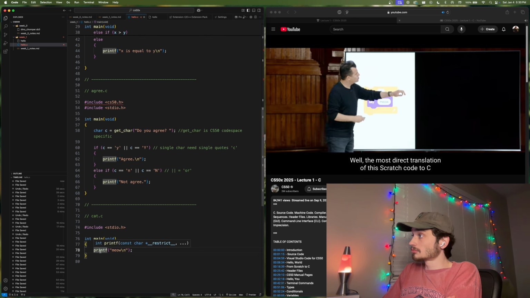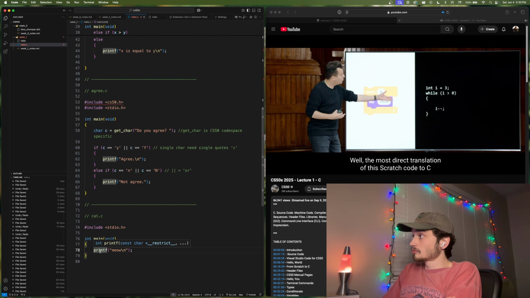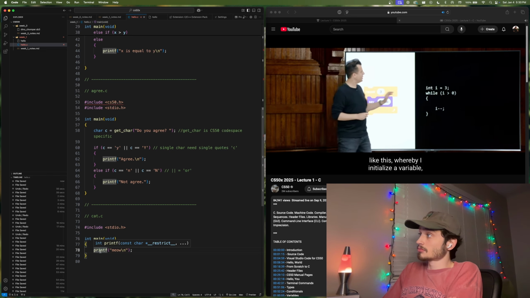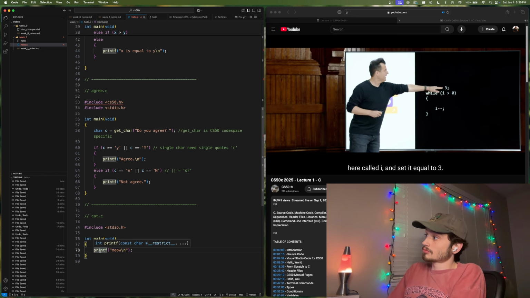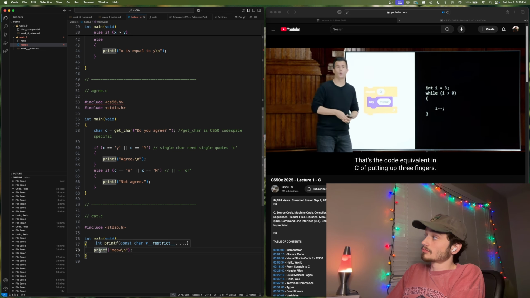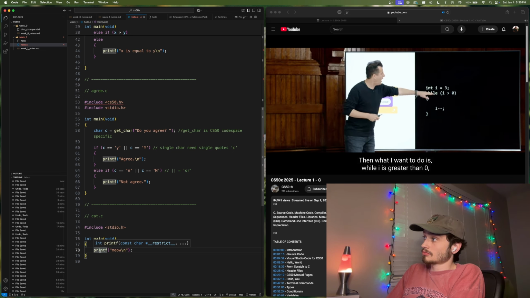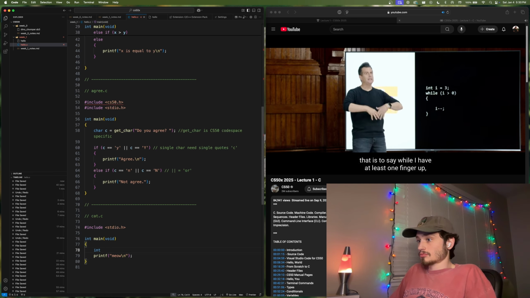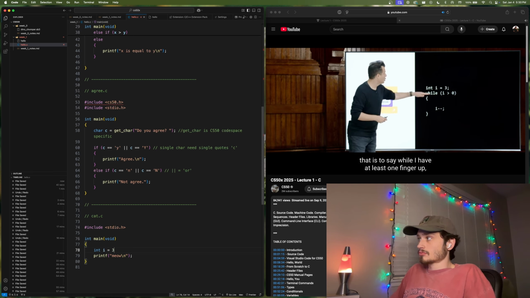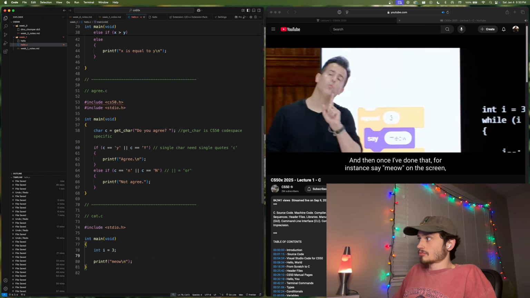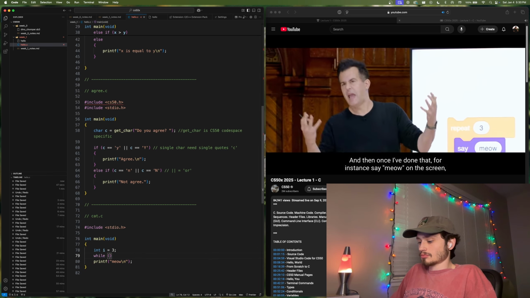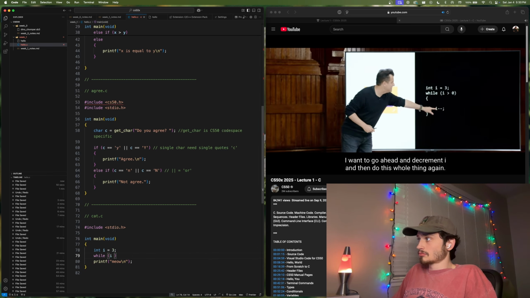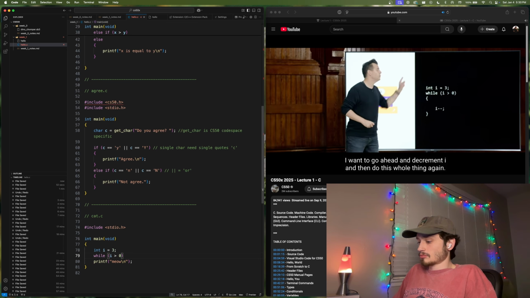Well, the most direct translation of this Scratch code to C is probably something that looks a little something like this, whereby I initialize a variable, here called i, and set it equal to 3. That's the code equivalent in C of putting up 3 fingers. Then what I want to do is while i is greater than 0, that is to say, while I have at least 1 finger up, go ahead and do the following. And then once I've done that, for instance, say meow on the screen, I want to go ahead and decrement i and then do this whole thing again.